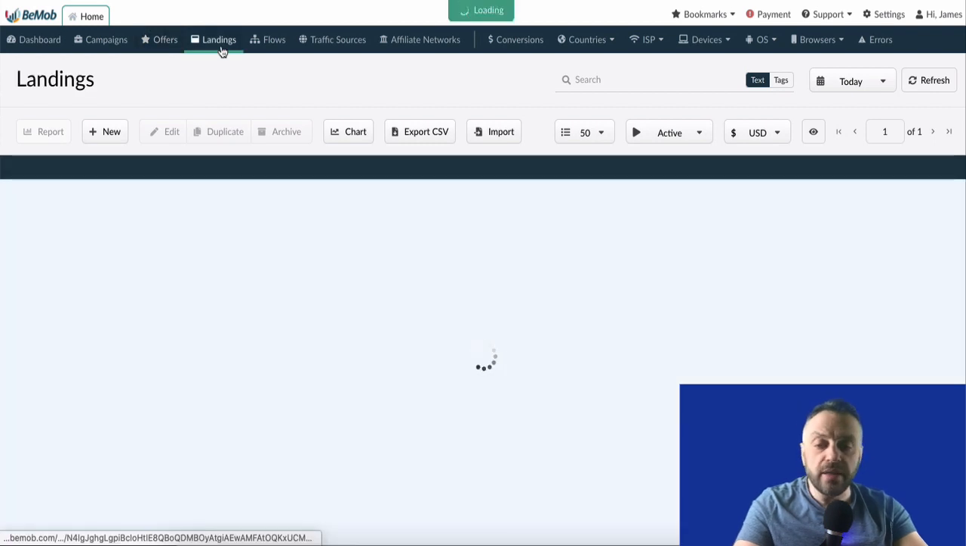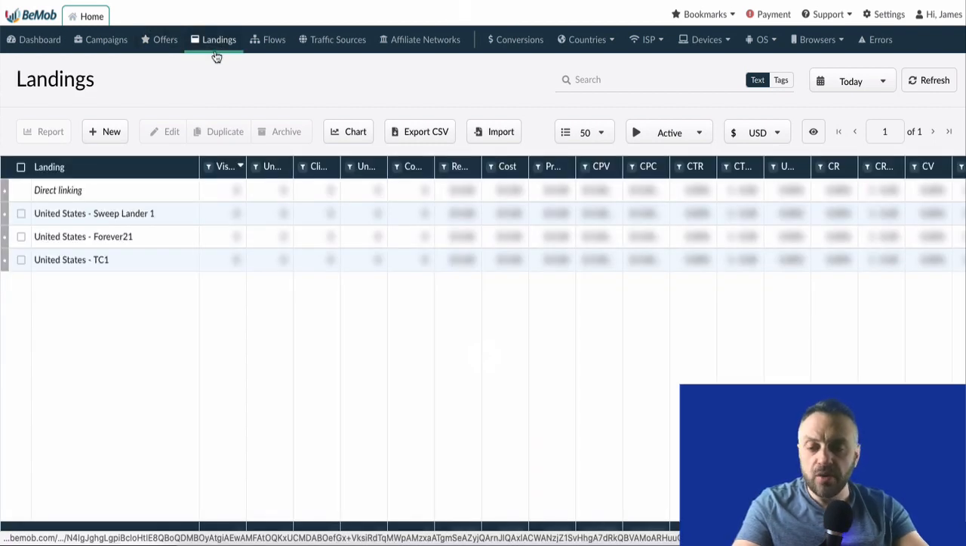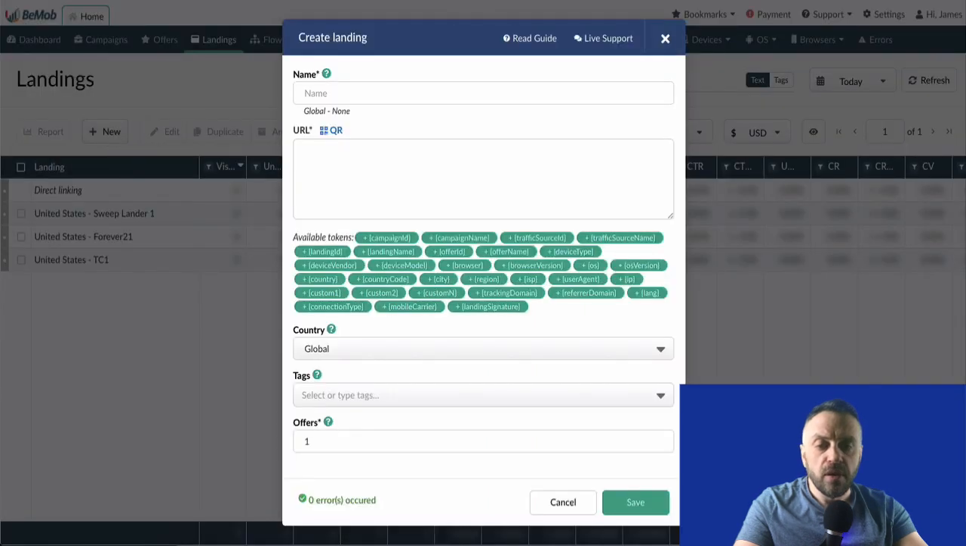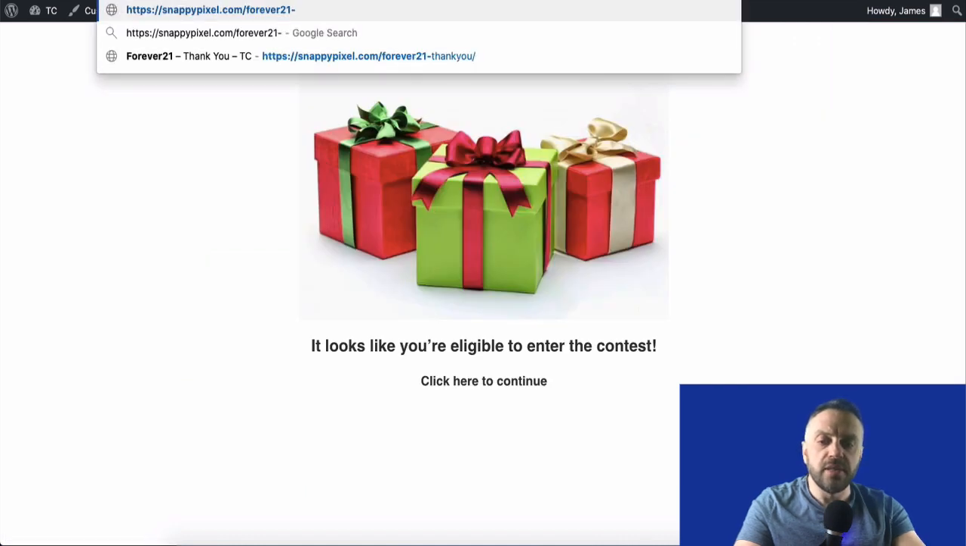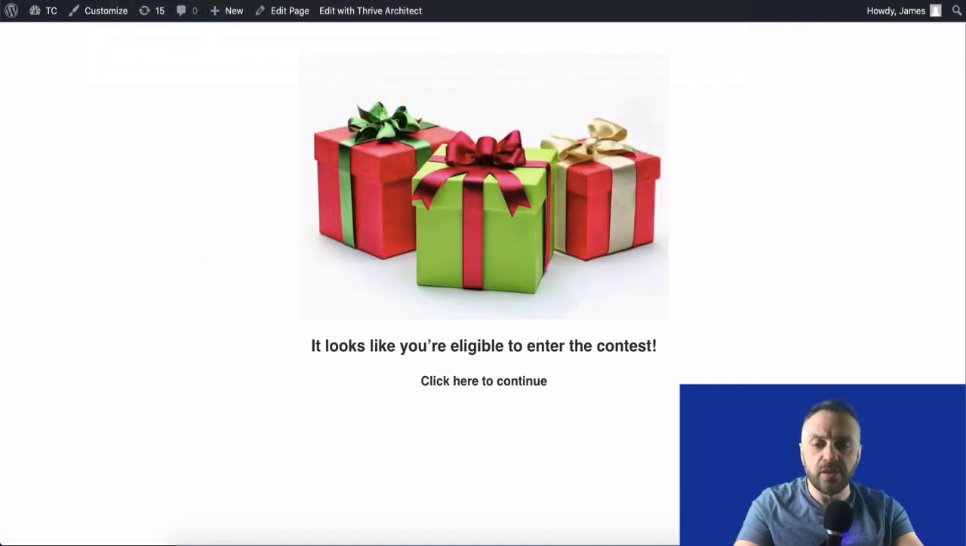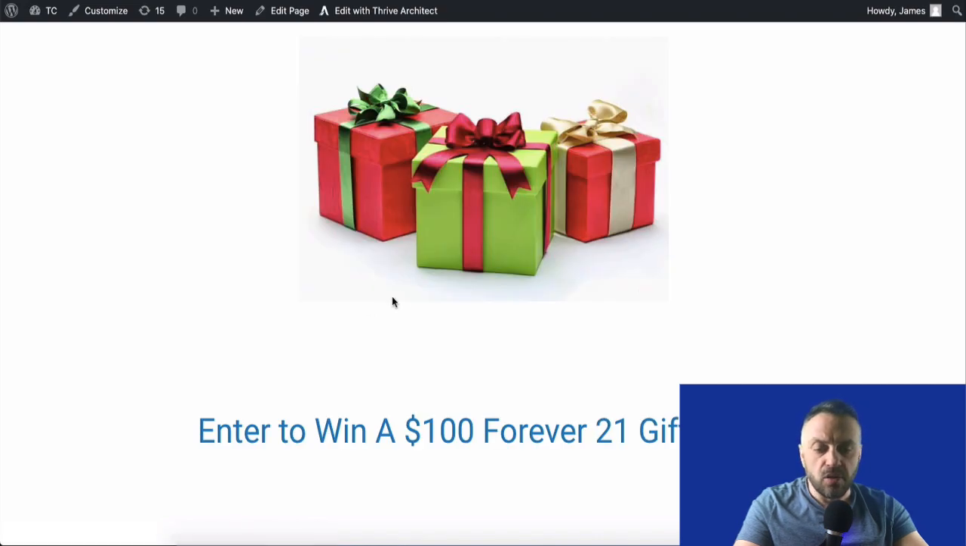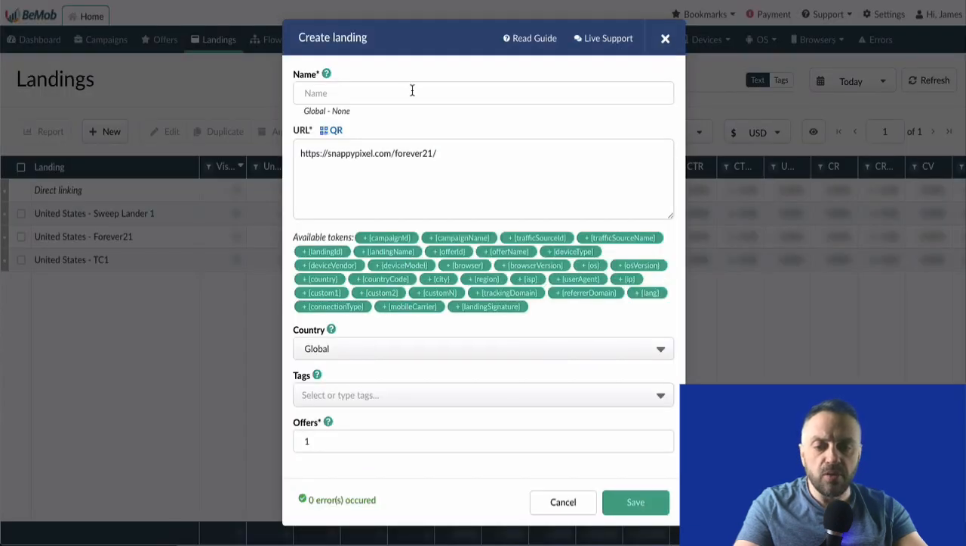Next, we're going to go to the landing pages, okay? And we're going to create a landing page. We're going to click on new. And I'm going to enter my landing page. The landing page is the first page that they click on, right? So in our case, it's this one. It's Forever 21. It's this one right here. Enter to win. This is when they start the quiz. We copy and paste that. We paste that in BeMob. We call it F21 Landing page sweep, just to keep things consistent. United States. We're going to save this.